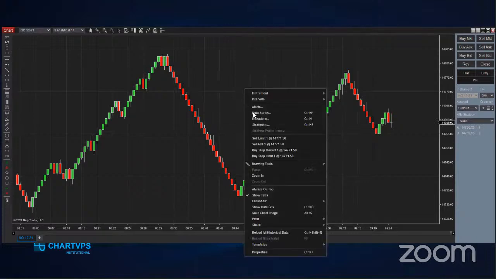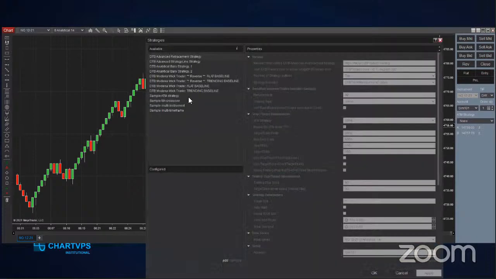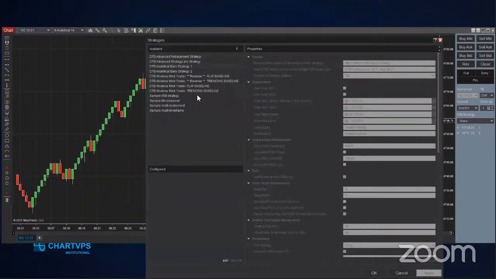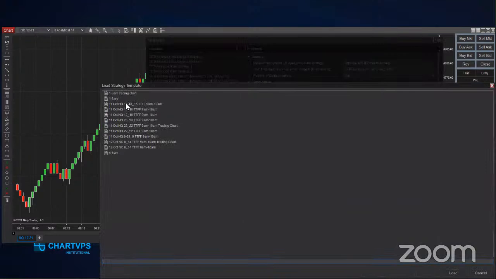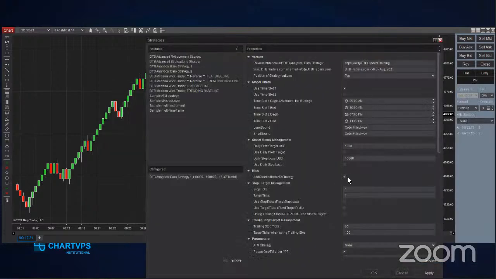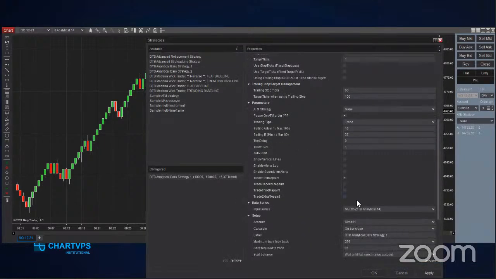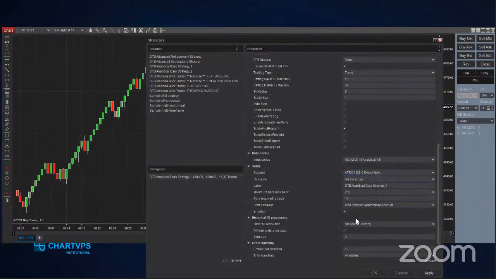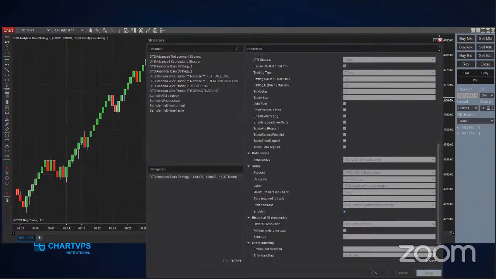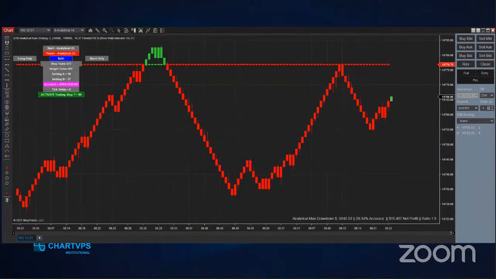Now that that is there, we have the strategy. So let's go to strategies. Let's go to the analytical bar strategy 1. Template, load. We're going to select that specific one, which was this one here, the 814. And we're going to choose the account, and then apply, enable, apply, and OK.